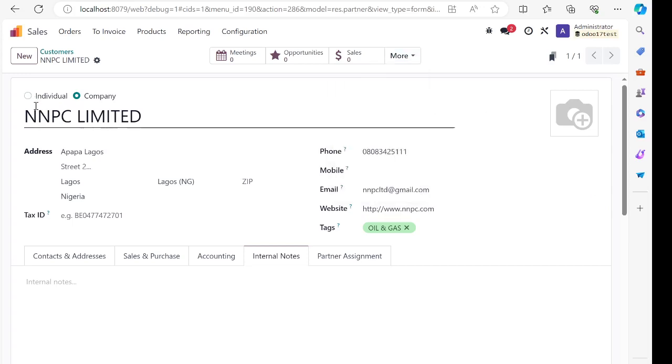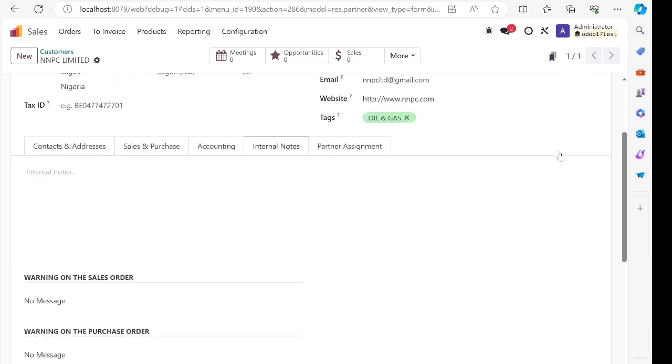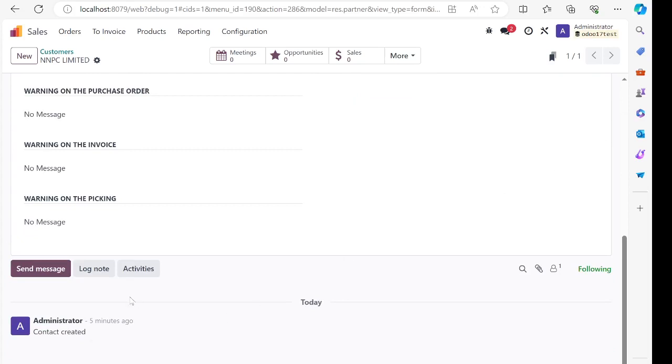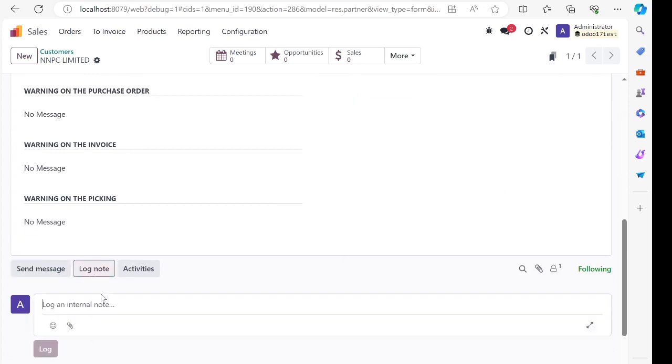Then one more thing, if this customer is an individual, remember to select individual. If it's a company, you select company. You can also choose to add their logo, and then to differentiate it from other companies. Then don't forget that you can always log reports here about this particular customer. So all the reports, all the information you have concerning this customer, you can log them here.